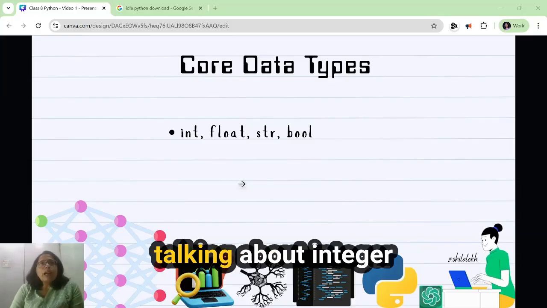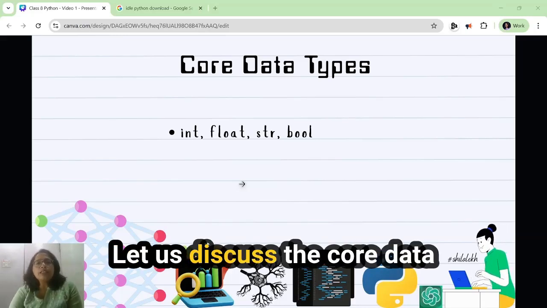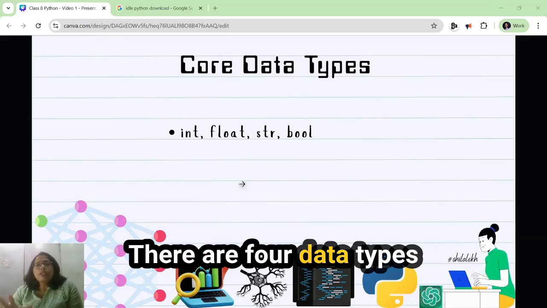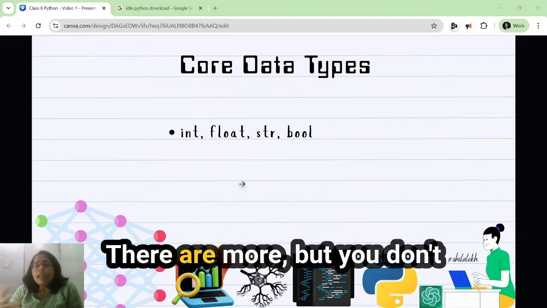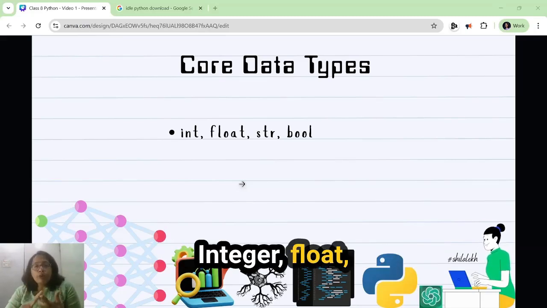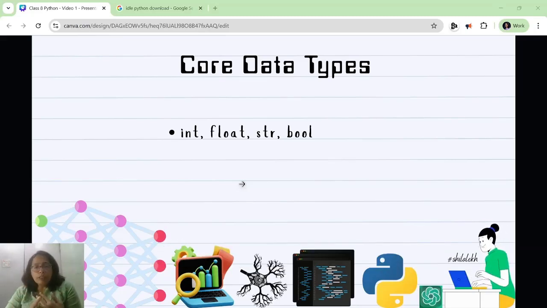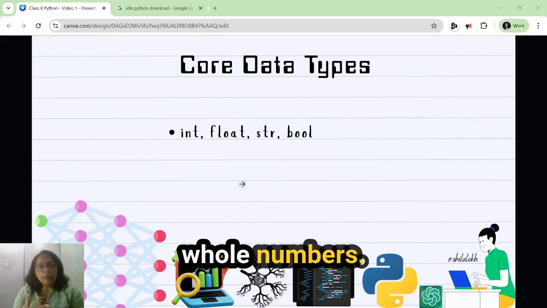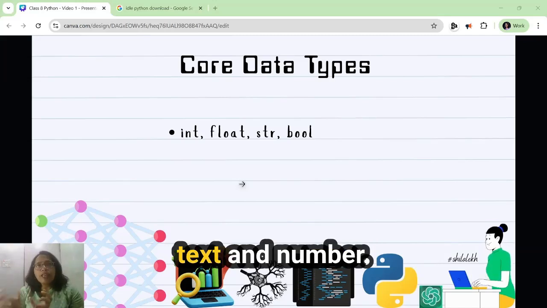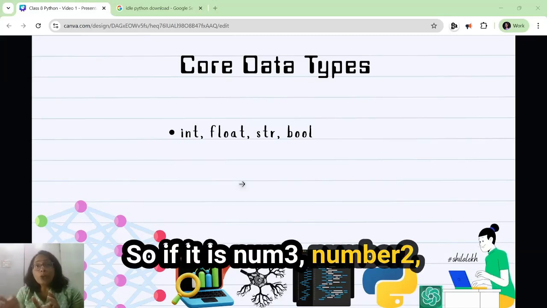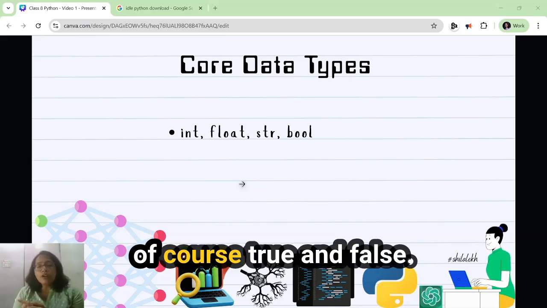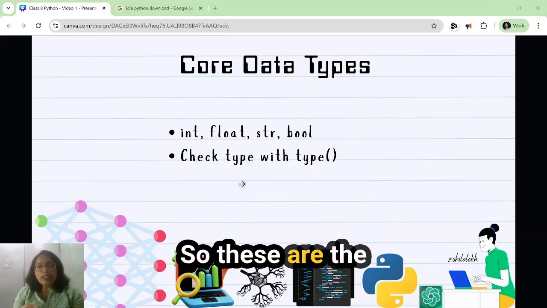So we have been talking about integer and decimal values. Let us discuss the core data types that are there in Python. There are 4 data types that you use most frequently. There are more, but you don't need to know them right now. Integer, float, string, and boolean. Integer is whole numbers, float is decimal numbers, string is text, or a combination of text and number. So if it is num3, number2 or student, then that is a string. And Boolean is of course true and false.